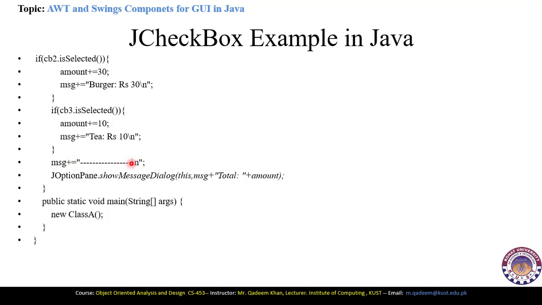we have the message, new lines will be printed with \n, and this message, which is the string, will be shown in the JOptionPane showMessageDialog, with a comma, message plus total amount. So this string will be displayed in the body of this message dialog. At the end we have the public static void main function, which must be in every Java program, and here is the constructor.